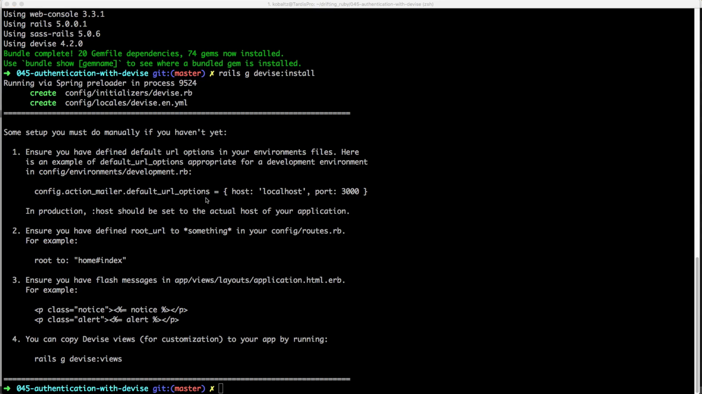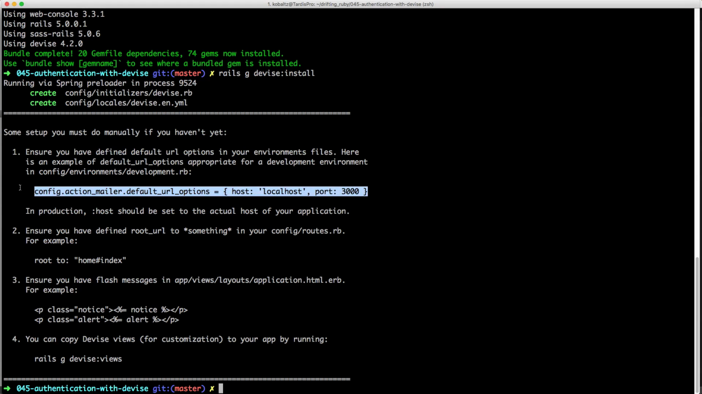There's going to be some additional setup if you haven't already done it, and one that's important is to set the default URL options within your development environment configuration file. You'll also want to make sure that you have a root page as well as your alert setup. You can also run an additional generator, devise:views, that will create all the view templates that you can then customize to fit the look and feel of your application.